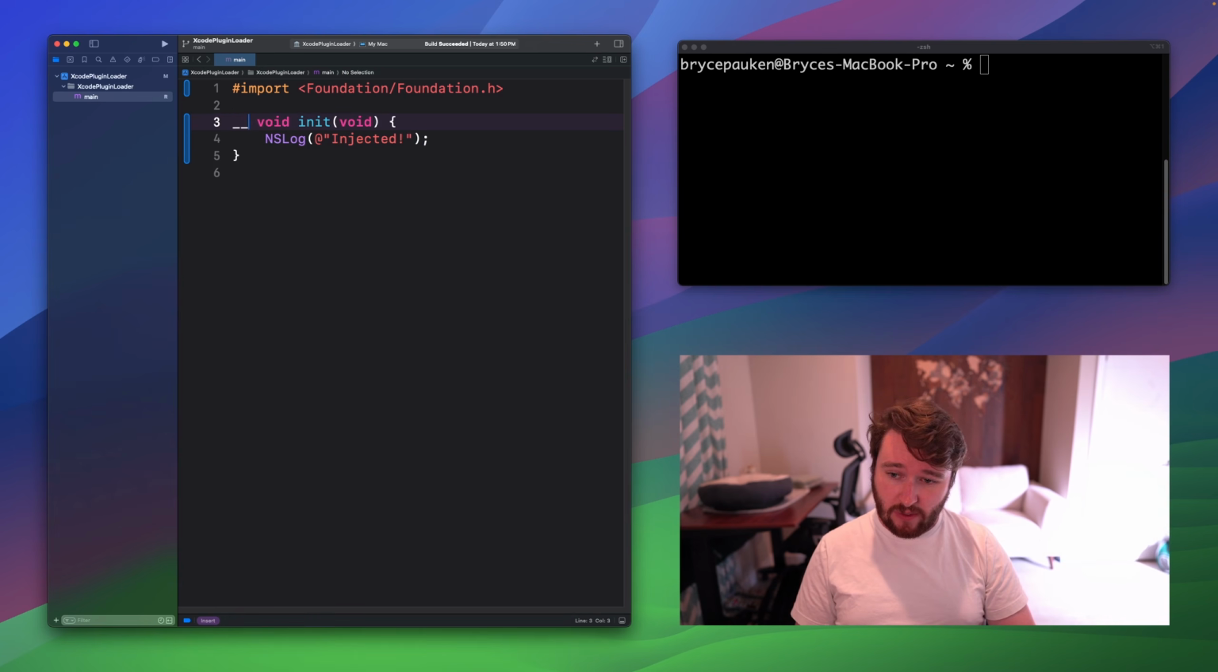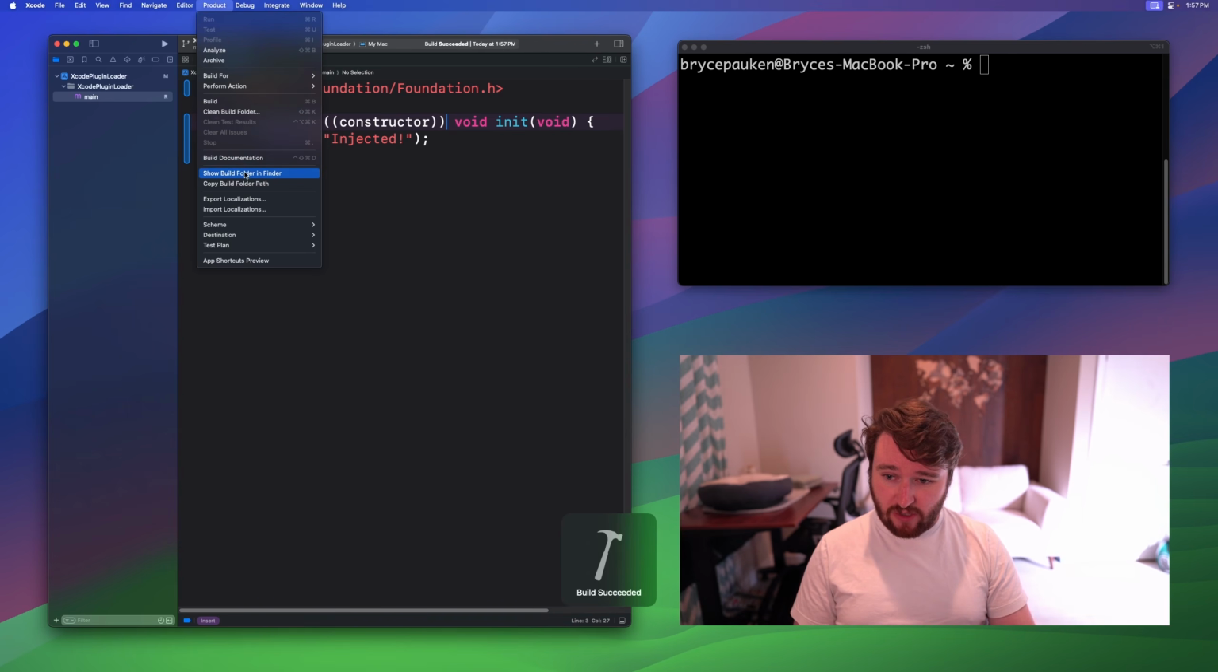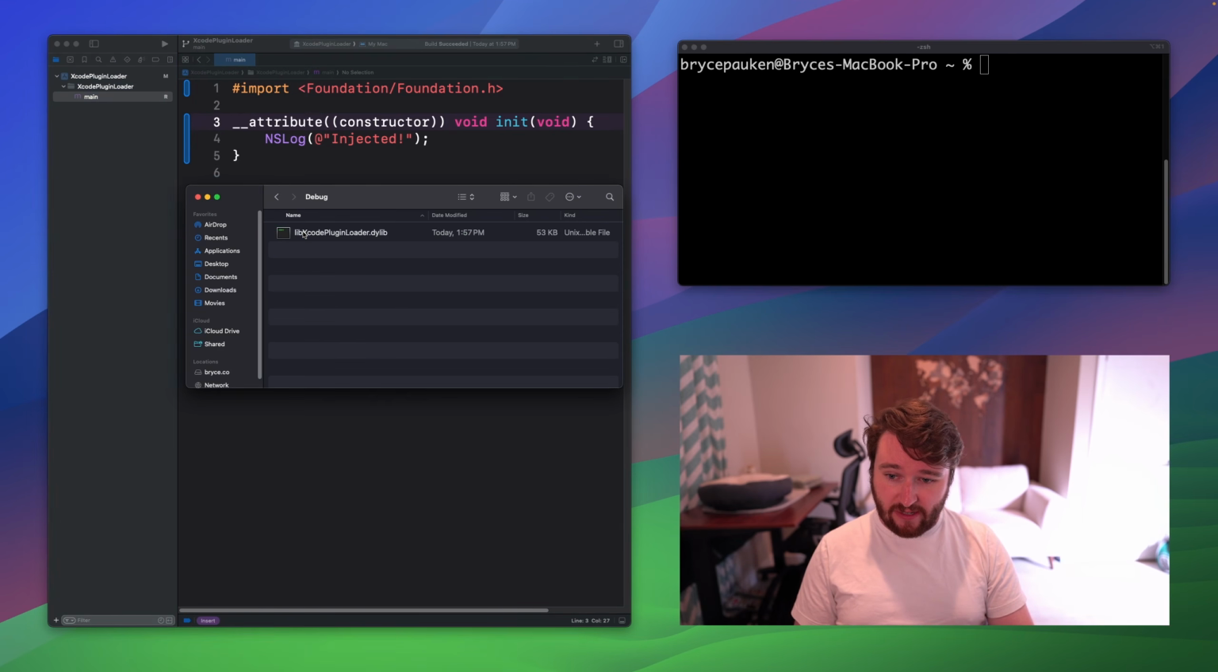Now one last thing we have to do, we have to mark this function as a constructor to tell the compiler that we want it to be run whenever this library is loaded. And with that we can build, and then we can go up to Product, Show Build Folder in Finder, and find our dynamic library here.